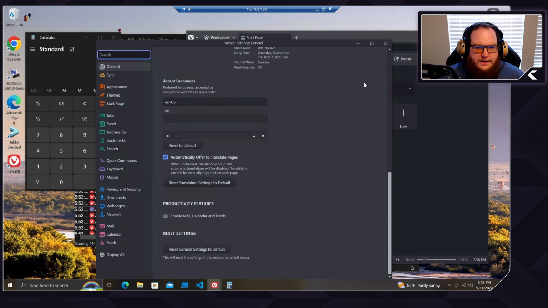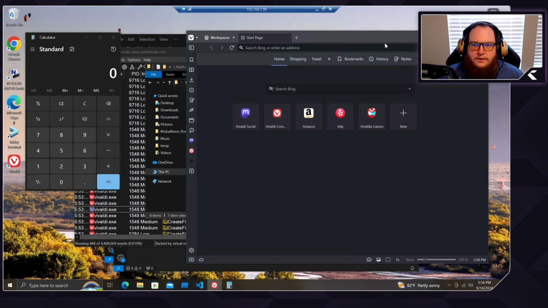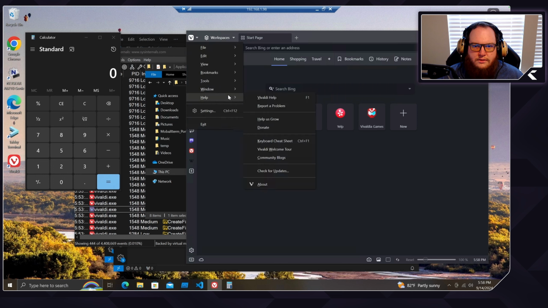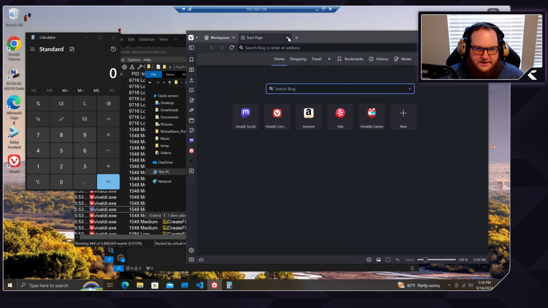And then as far as the actual version, I don't know off the top of my head how to display the current version of Vivaldi. Maybe it's here. Here we go. So I want to say this is the latest version. If not, it is very close to the latest version, because I know they push out updates here and there. So it's not some old unpatched thing.